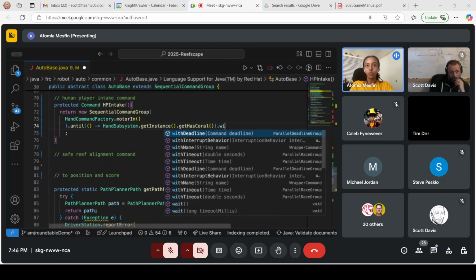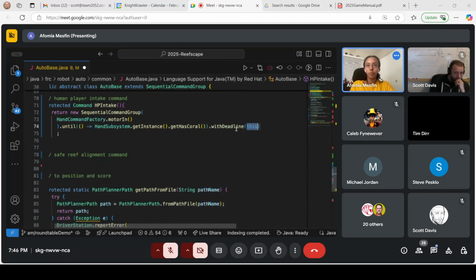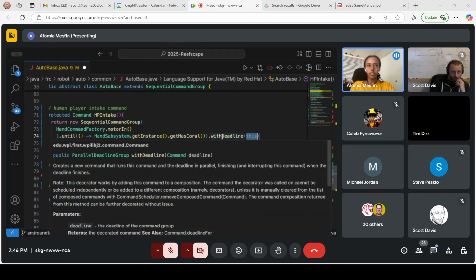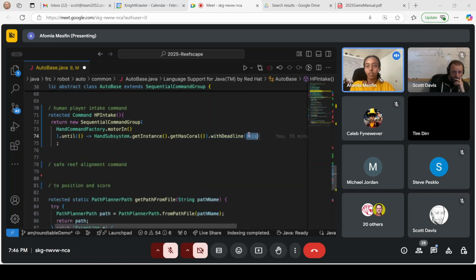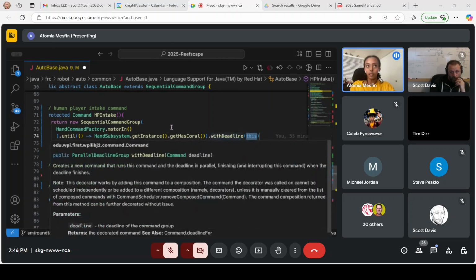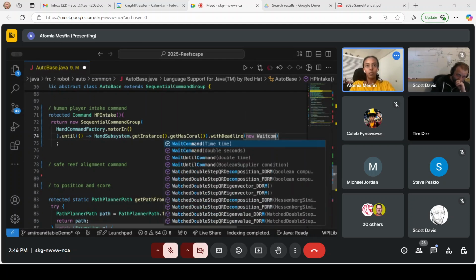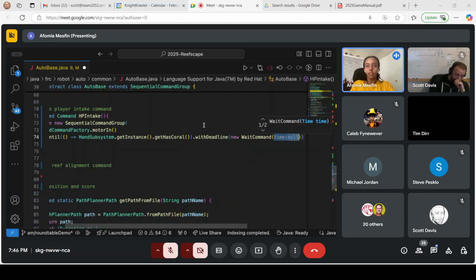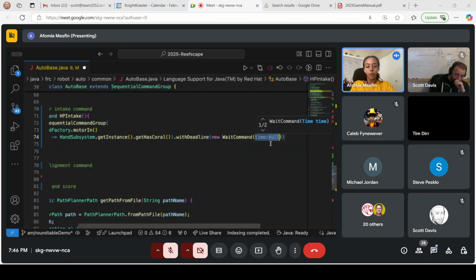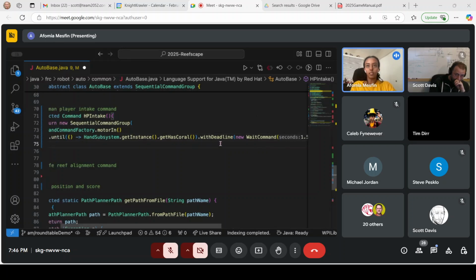So you can also use withDeadline. You can see here, but basically what this is doing is as soon as whatever command you have in here is done, it'll cut off the command that it's attached to. So similar to the parallel deadline command group that I showed earlier. So maybe our command is a wait command. So this will make sure that we don't do anything within this deadline. We're just going to stop and wait and count the time. So perhaps we're putting in 1.5 seconds.